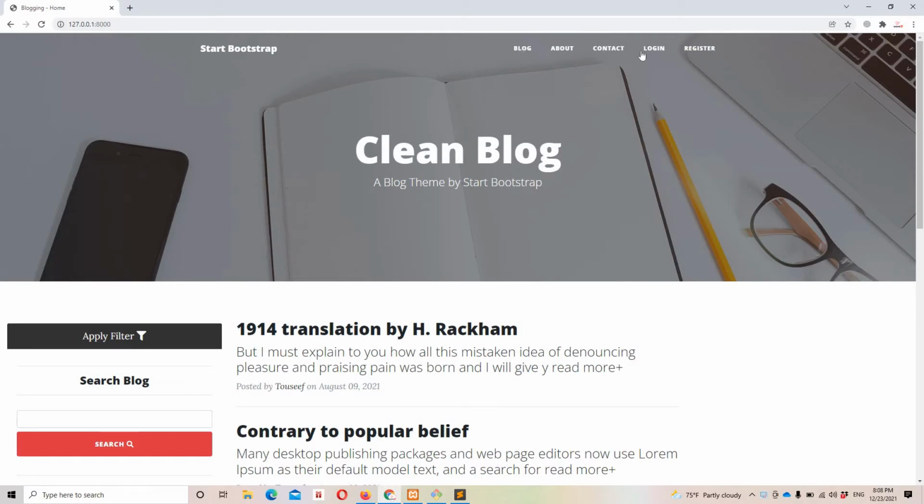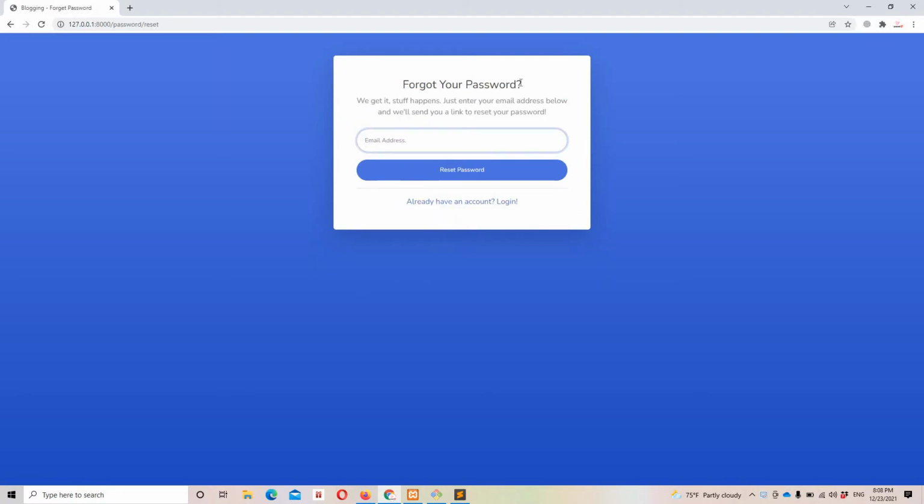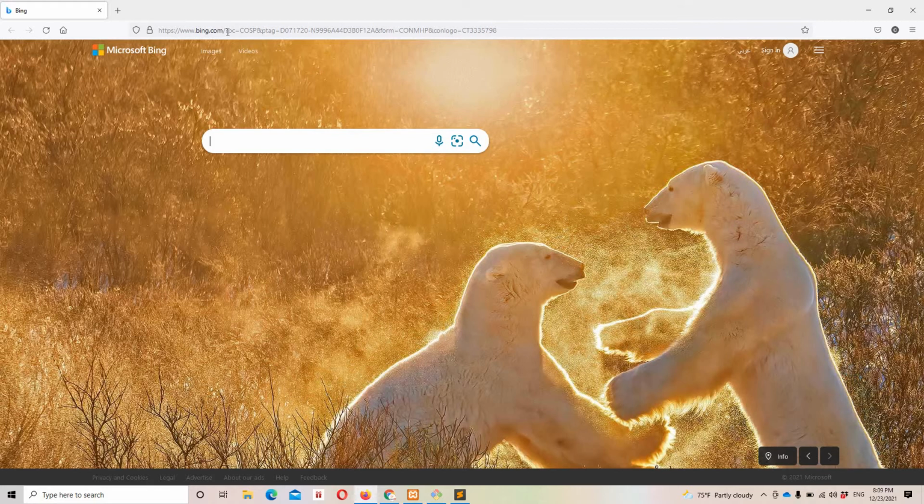If I move to the login page, right here I have a forget password page, for which in this video series we have not covered the forget password functionality. Why guys? Because I already have a detailed video related to forget password functionality, and if you want to implement this functionality, you can simply access my YouTube channel and view the video, which is in great detail and will be really helpful for you. So let me show you the link.